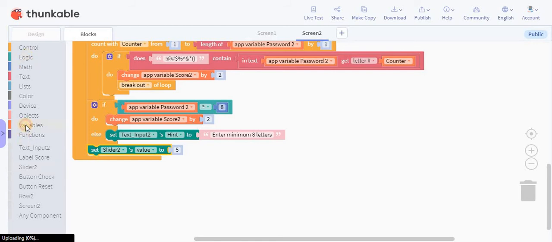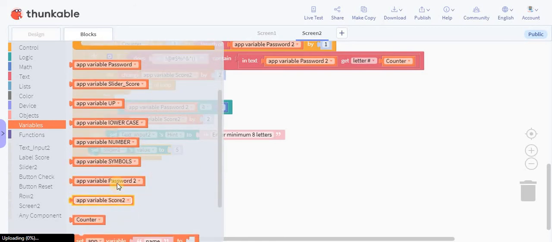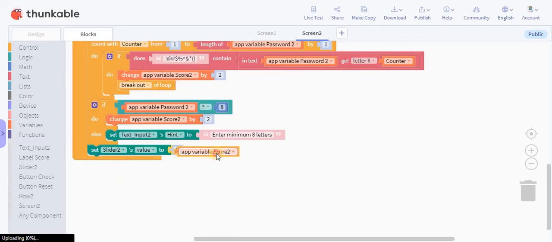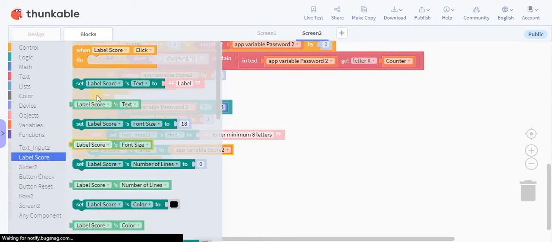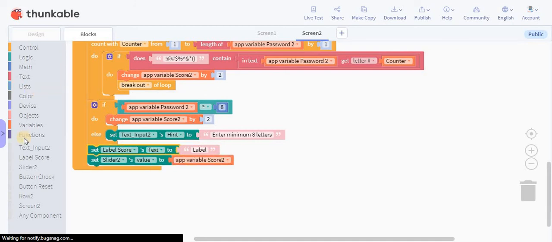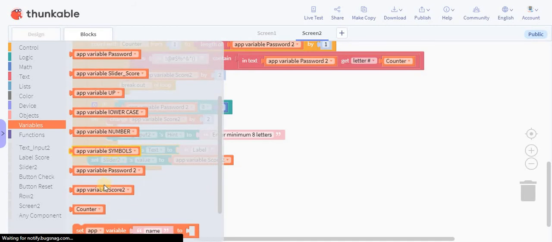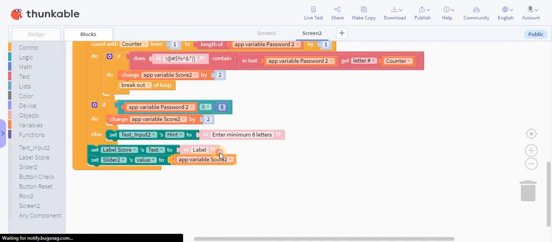Okay, now we need to go to variables and take this score block, app variable score 2 block, and drop it here. Now we need to go to label score and take set label score text and drop it here. And now we need to go to variables, scroll down and take this app variable score 2 block and drop it here.